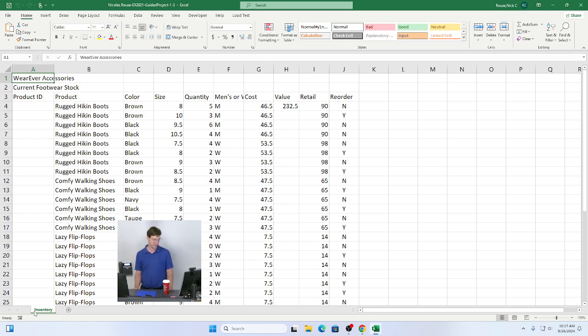Yep, all I did was double click down here and type the word inventory. That's it. Just double click sheet 1. You double click here, you type inventory, press enter. That's it. Let me know when you're ready.